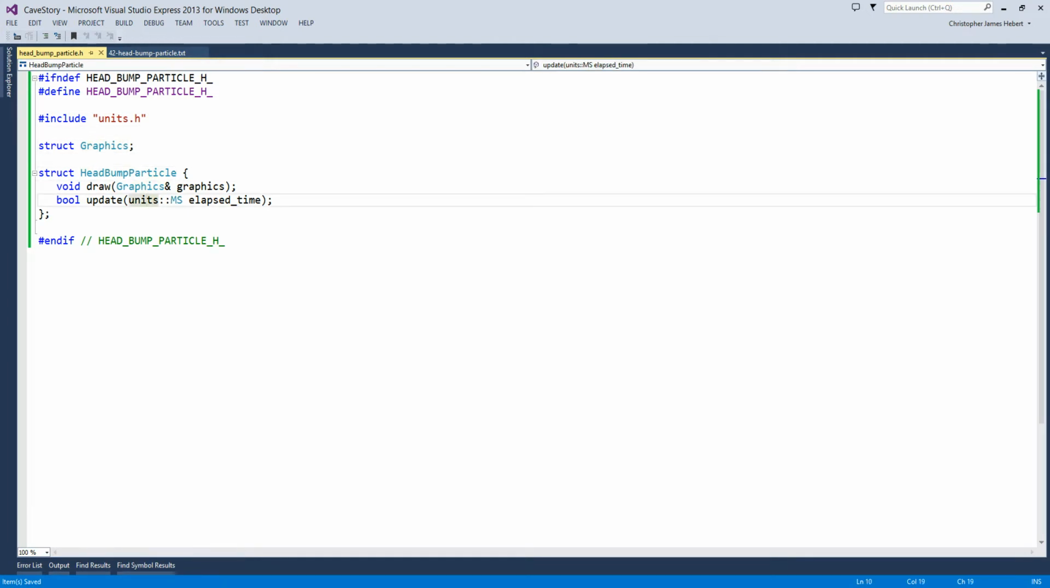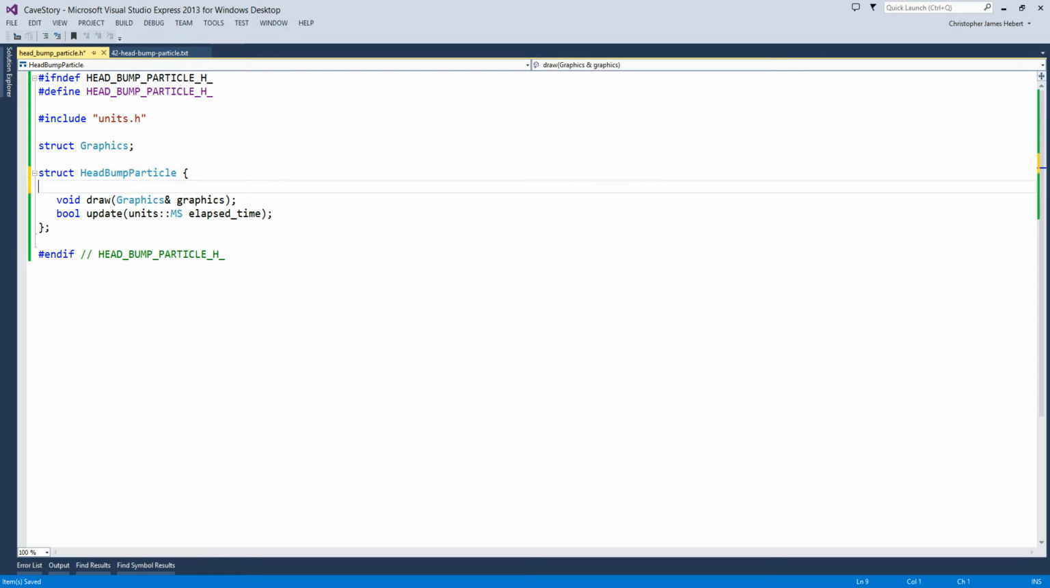And then let's make a constructor for this too. Let's just make it head bump particle, taking in a graphics so that we can initialize our sprites, and a center X and center Y from which we are going to radiate outwards. So units game center X and units of game center Y.